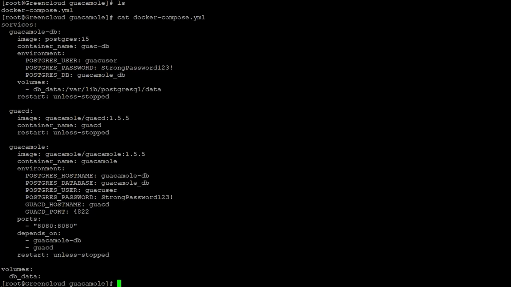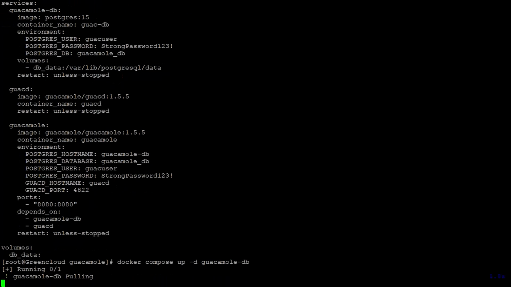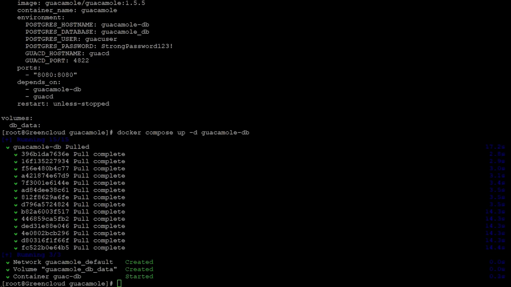Next, start the database container. Run only the PostgreSQL container to initialize the database. Allow PostgreSQL to fully start before initializing.